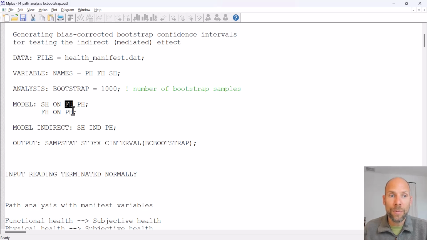So this would be the B path, the path from the mediator functional health to subjective health, our outcome variable Y. Then SH is also regressed on physical health, which is the C or C prime path, the direct effect of X on Y, or physical health on subjective health. And then the next on statement refers to the regression of the mediator FH on the exogenous variable physical health. That would be our A path, specified here with the second on statement.